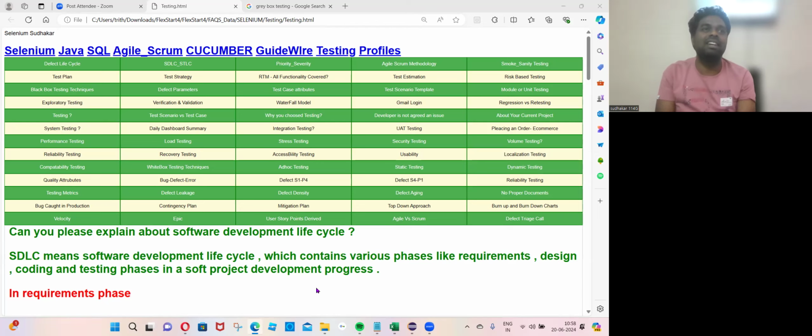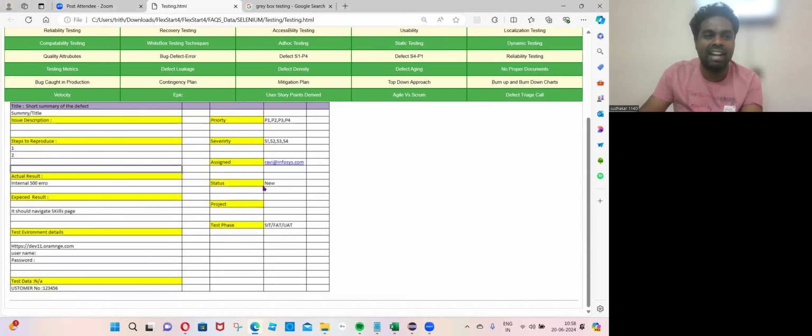Important. When you are asked about defect parameters, you have to come out with all these headings: issue description, steps to reproduce, actual result, expected result, test environment details, test data, priority, severity, assigned to, status, project, test phase. I will provide all this information. If you are talking like that, who can stop your offer? Nobody can stop your offer.